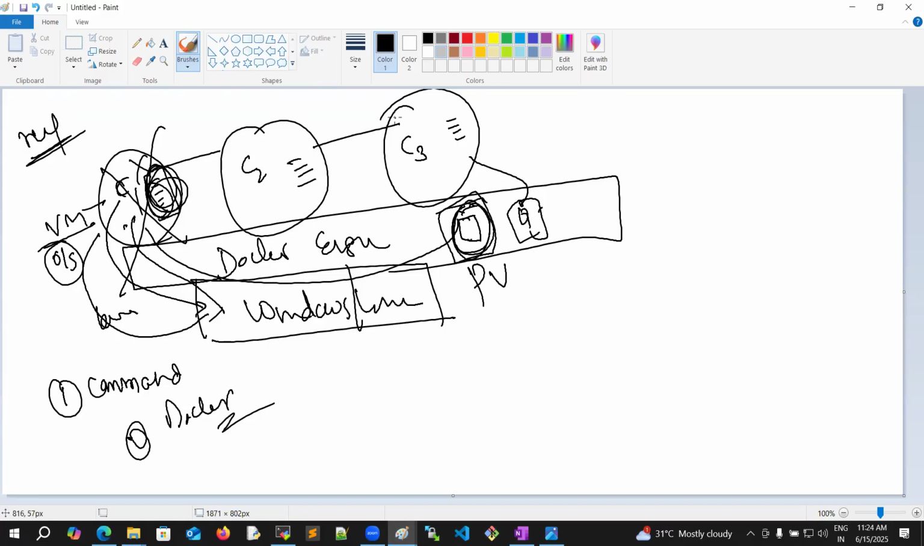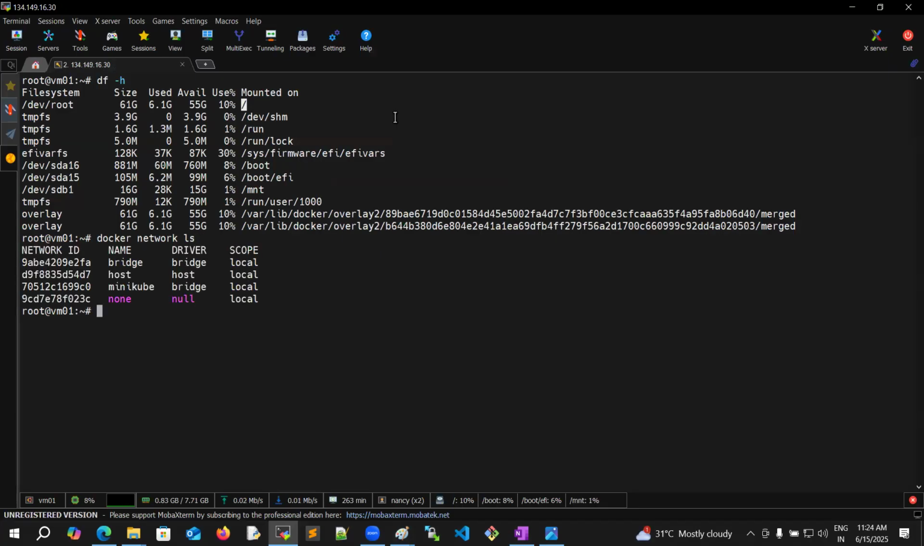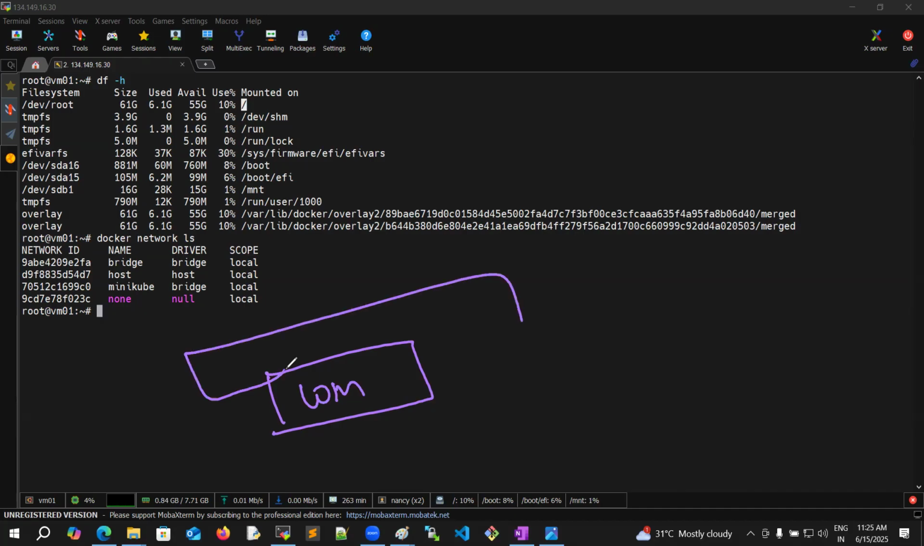Even for networking between containers, there are different types of networks available. By default, three networks are available: bridge, host, and none, and one more also there. Minikube I just installed, that is not related to this. So bridge, host, none. One question I am raising here: this is my Windows laptop, and I am running Docker.